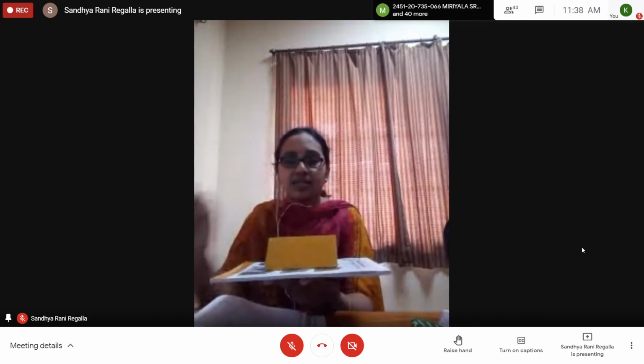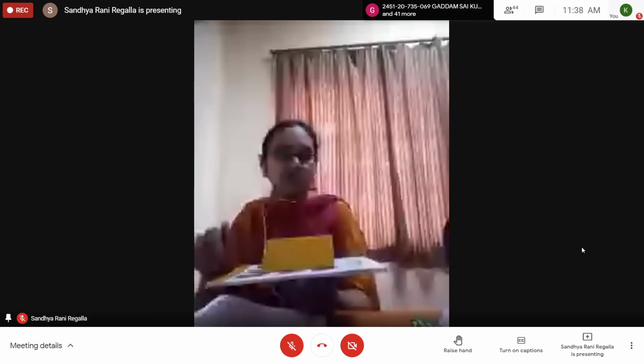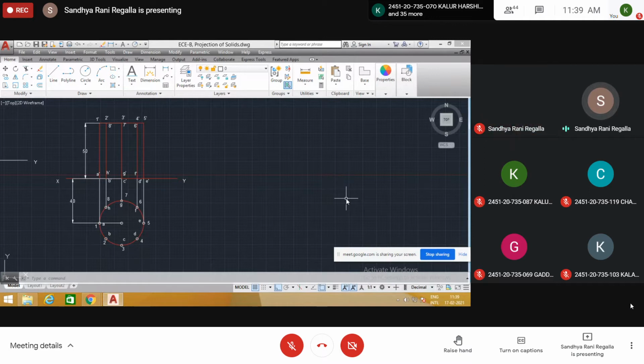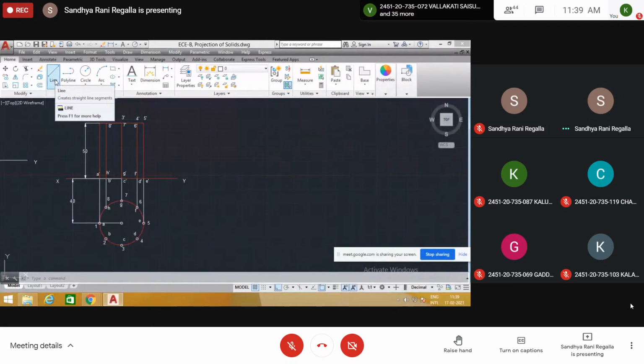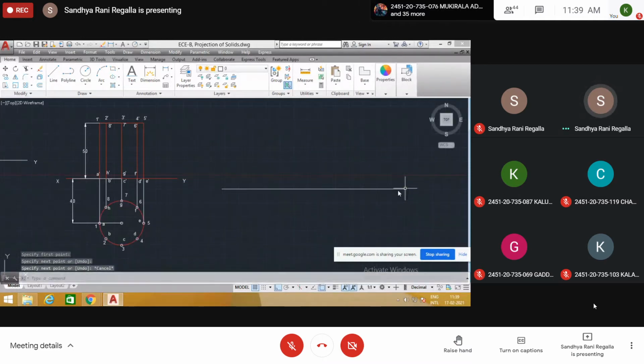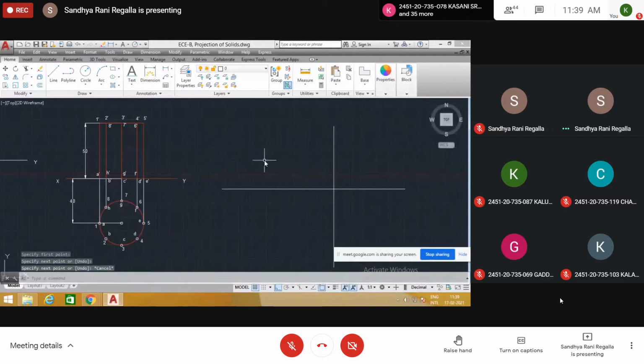Triangle is here and here. In which view do we get the true shape? Side view, ma'am. Side view, right. Earlier you were telling front view, top view. So first we start with side view. For drawing side view, we want another reference line. Here we draw side view, front view here, top view here, right?